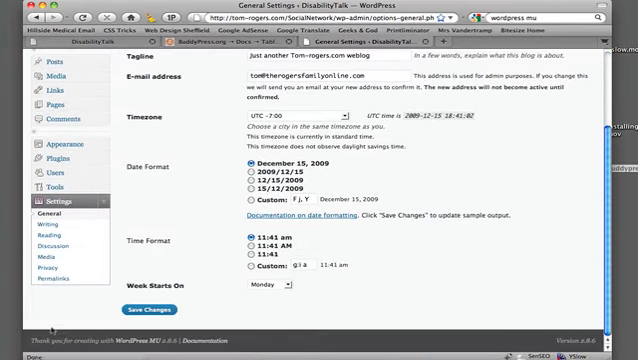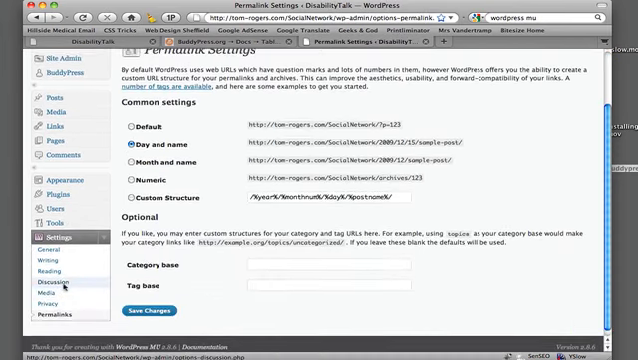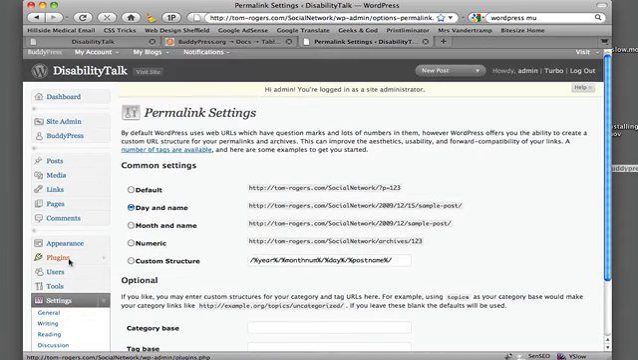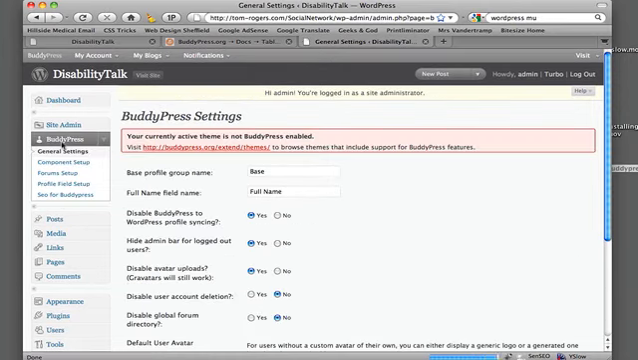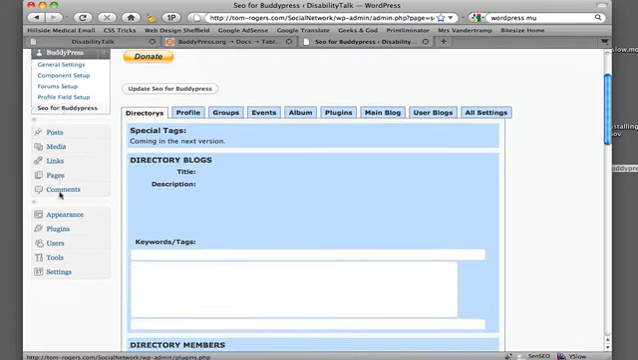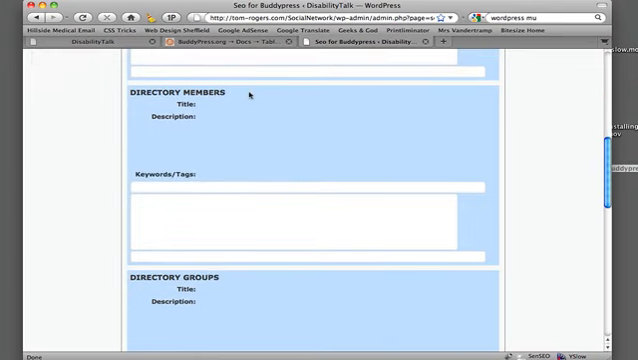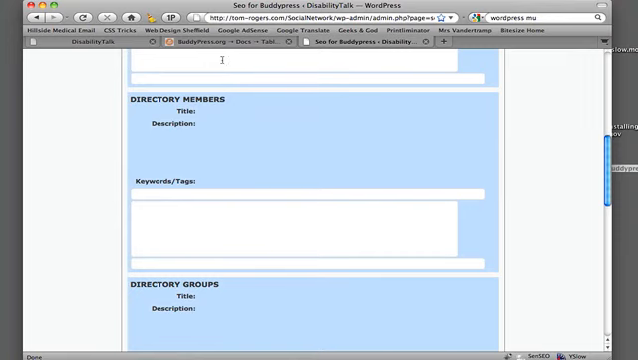So now if we go into settings, permalinks, we can change some more stuff there. And if we head on over to BuddyPress, we've got a new option, SEO for BuddyPress, and we can do things like set URLs and stuff. I don't think much of this horrible interface, but it does the job.